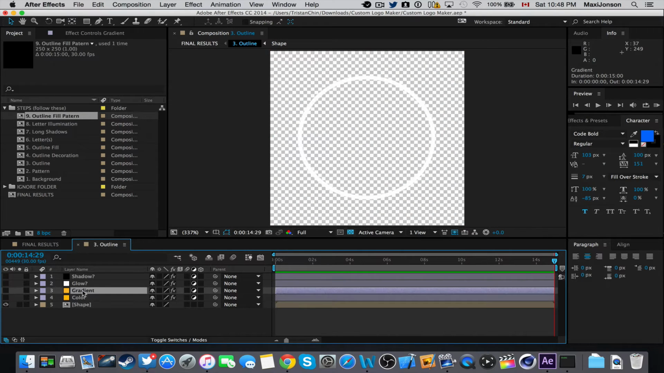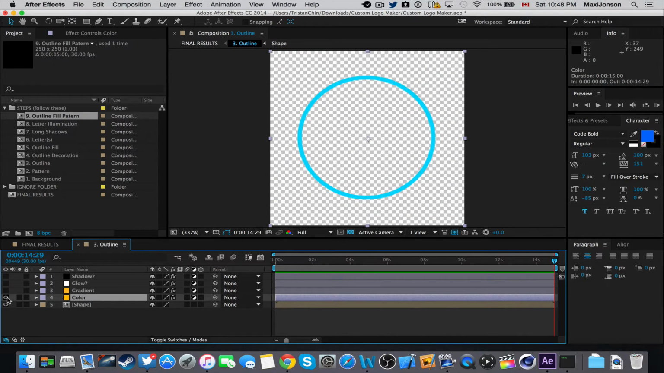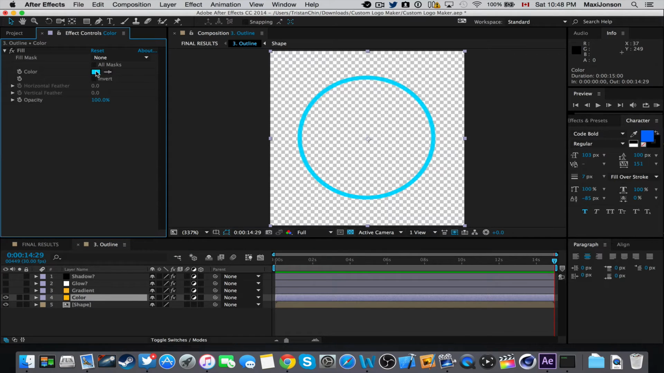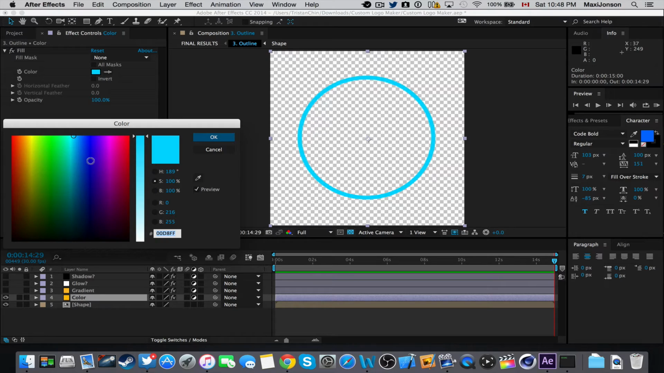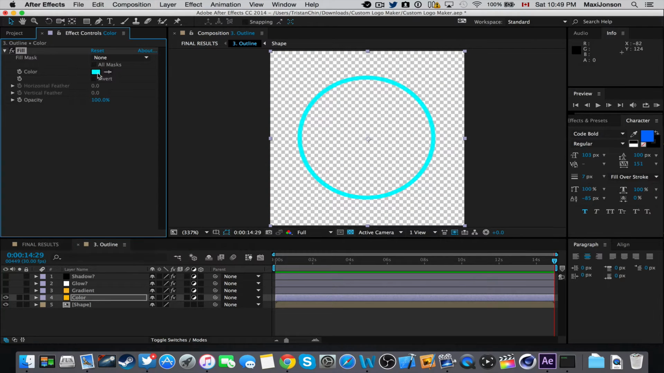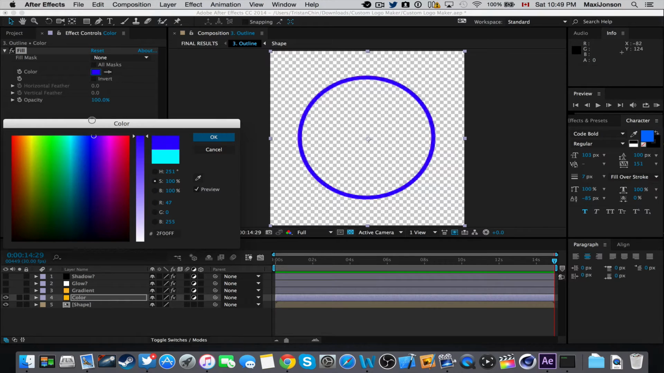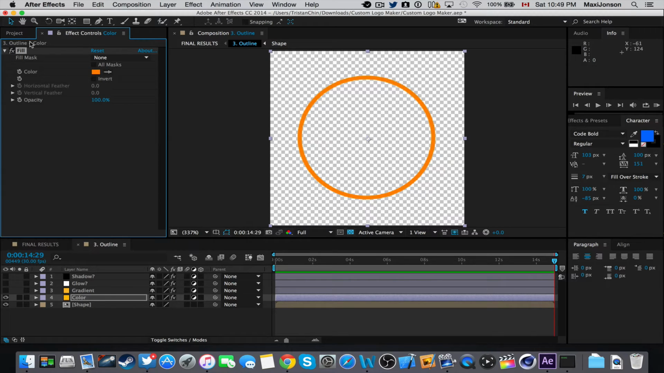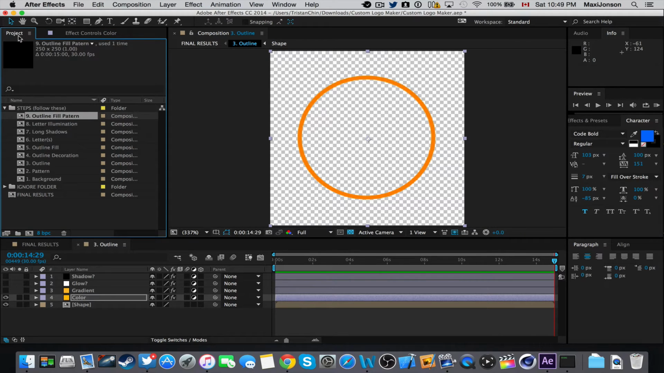Now you can choose a gradient or a color. Let's choose a color for the first time, because I've been using gradient the whole time. Now what would look good with orange? Maybe some kind of, yeah, I really don't know what to match this color with. Maybe a darker orange almost. Oops.